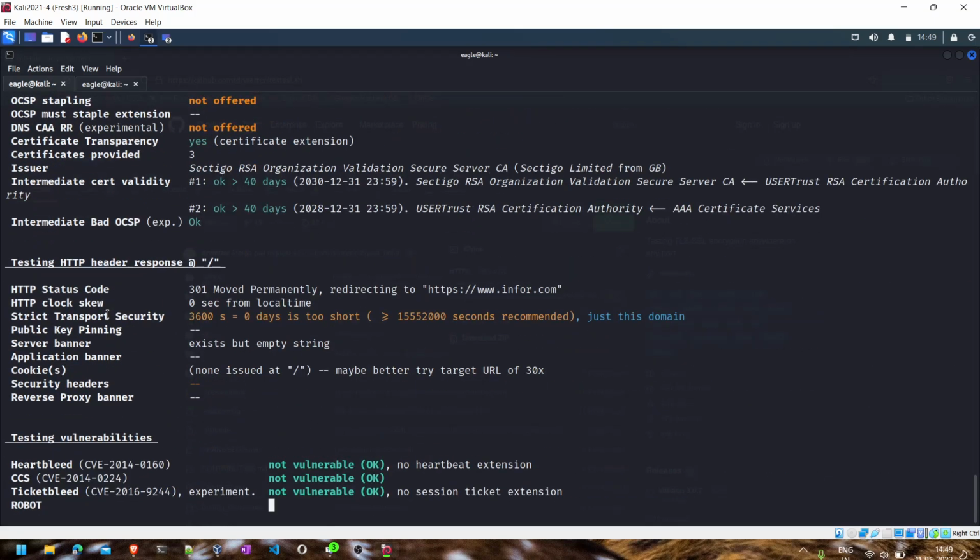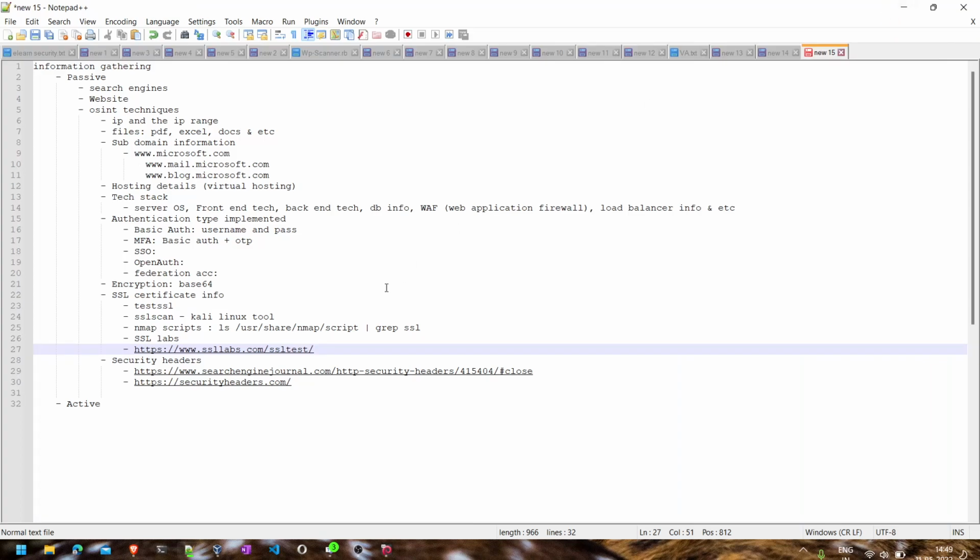Okay, it is testing for vulnerabilities. Heartbleed, CCS, Ticketbleed, all this is not vulnerable. So this is about SSL scan, you can try it on your own. Security is also done, and what information we gather.